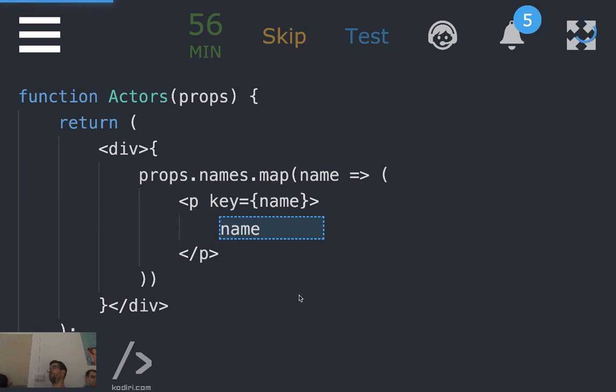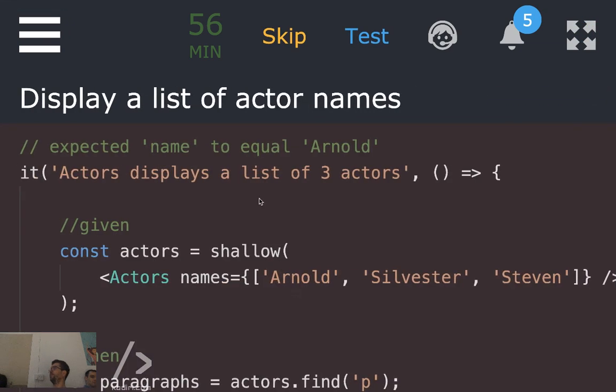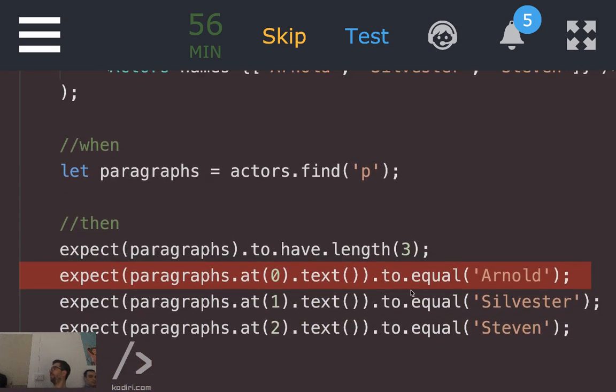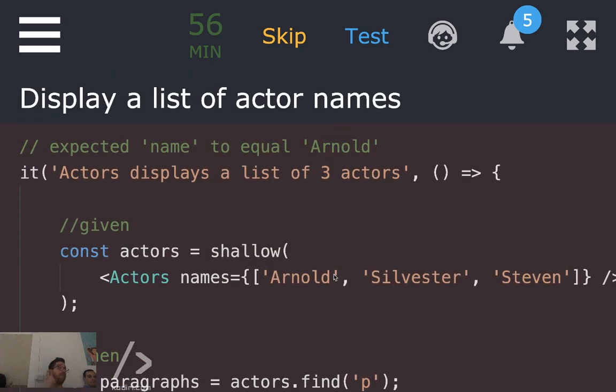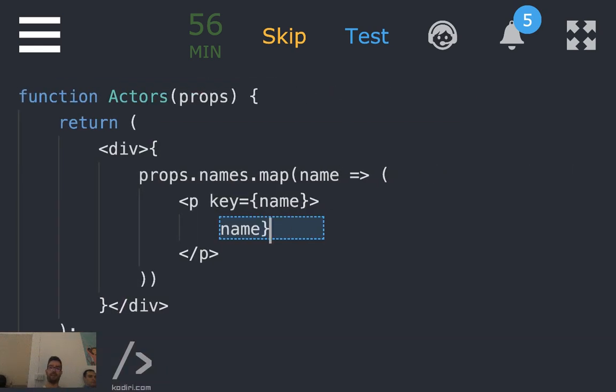That won't work. Look, expected name, you see, to equal Arnold. So we are explicitly telling you that, hey, you return name, name, name. We are not interpolating that correctly because we need the curly braces, if that makes any sense.